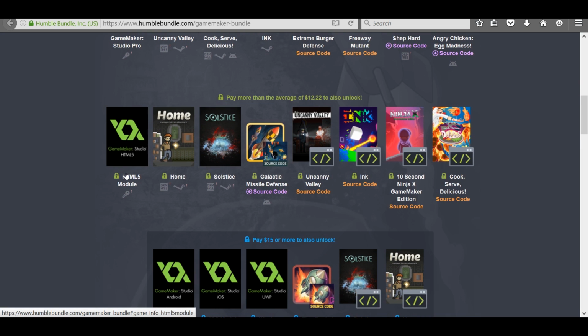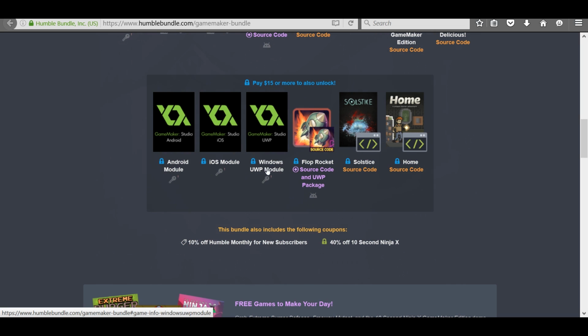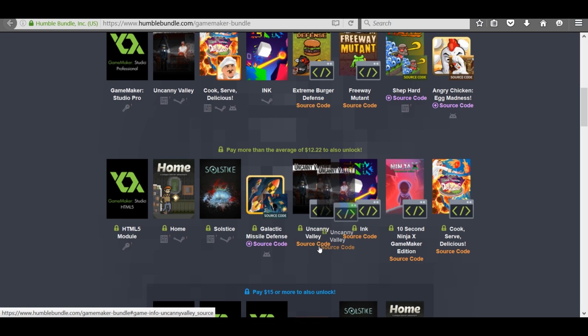And then there's the HTML5 module, which is like $99. This is like $200. This is $99. These are pricey. These are games. And look at this, it comes with source code. So you can actually look at how these games were made.